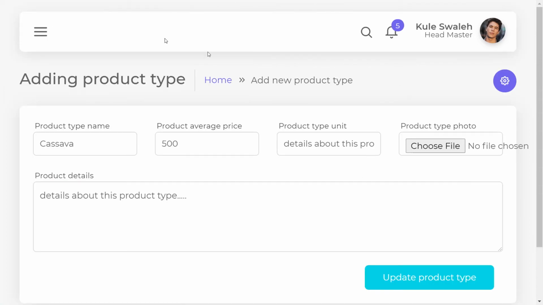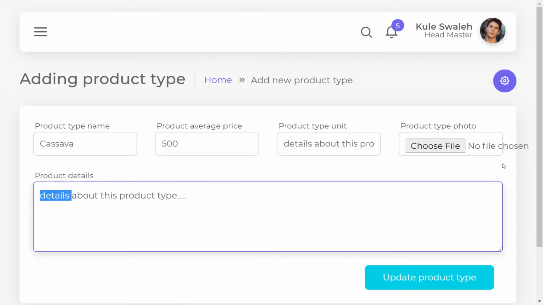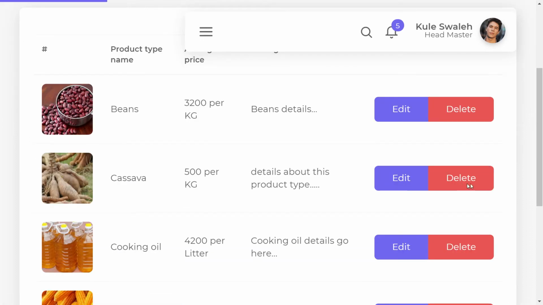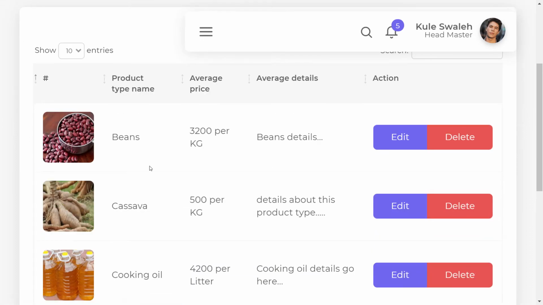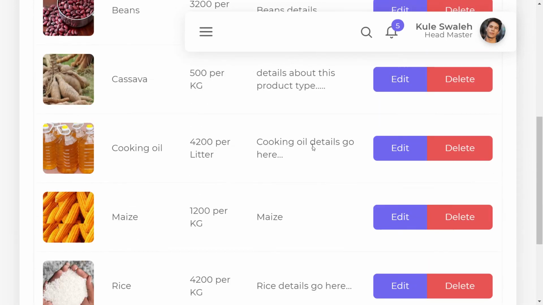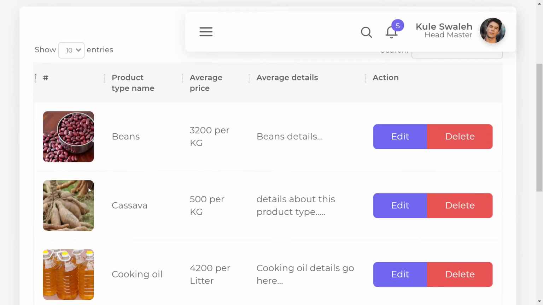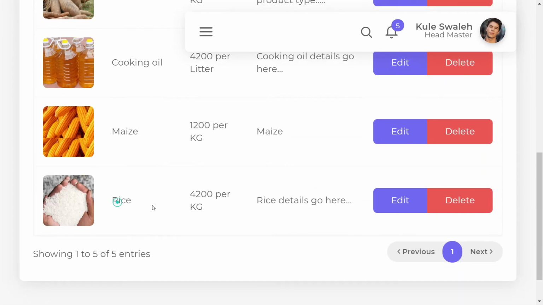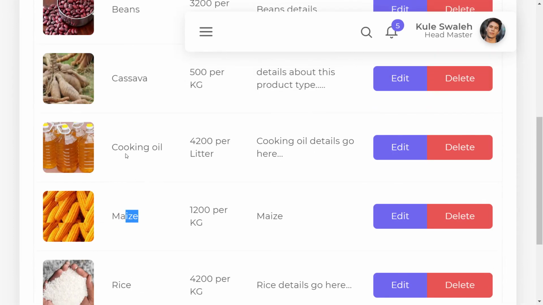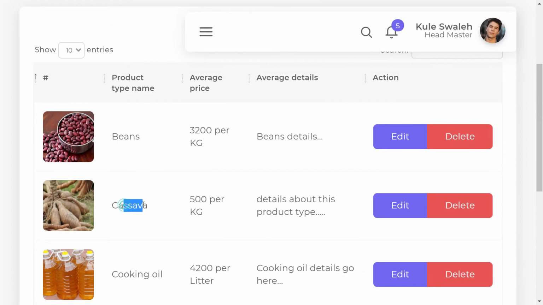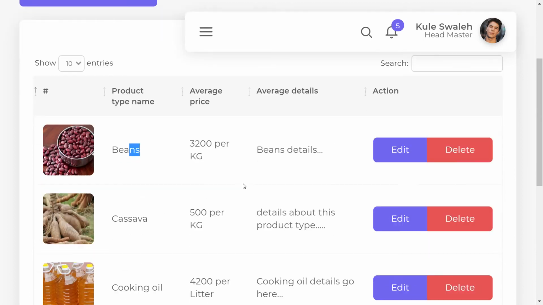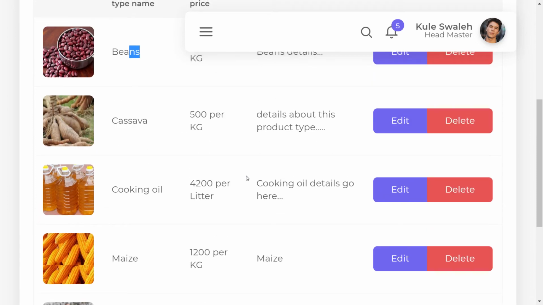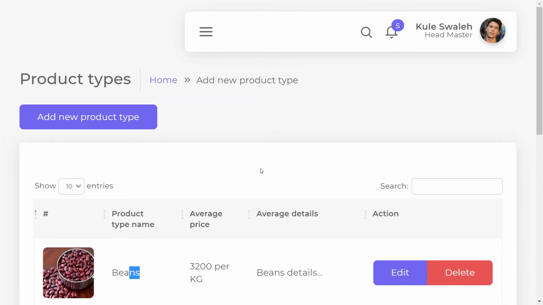You can edit, you see, you can edit even this product type. You can as well delete it. So that's it. So we have now how many? 5 product types that we are supporting. We're supporting rice, we are supporting maize, cooking oil, we're supporting cassava, we're supporting beans. So that's it. So it means that the headmaster has set the rules for this system.